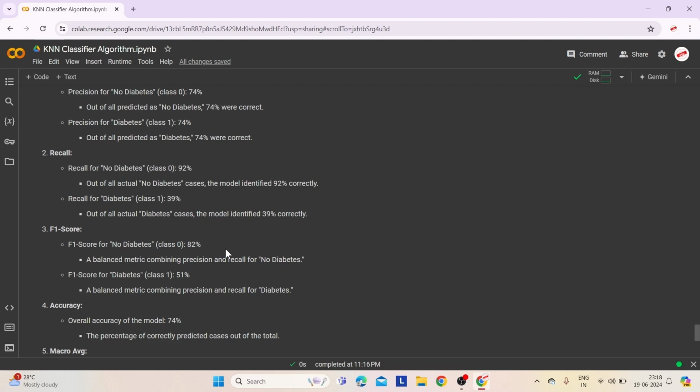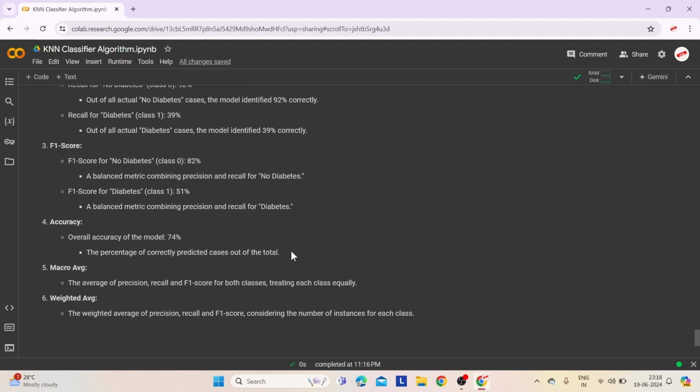F1 score. F1 score for no diabetes, class 0, 82%. A balanced metric combining precision and recall for no diabetes. F1 score for diabetes, class 1, 51%. A balanced metric combining precision and recall for diabetes. Accuracy. Overall accuracy of the model, 74%. The percentage of correctly predicted cases out of the total.